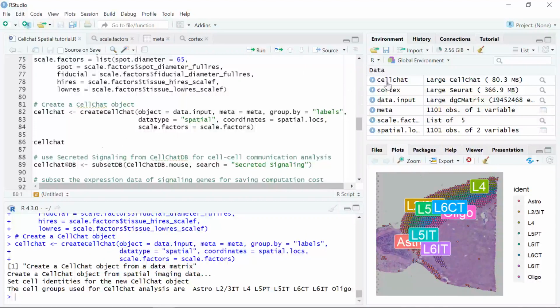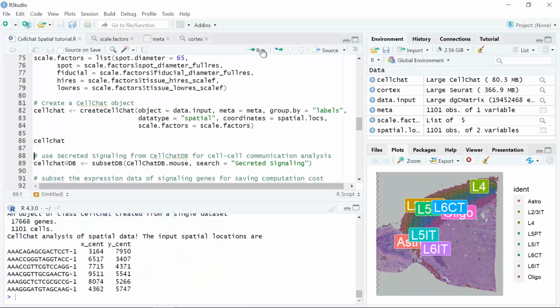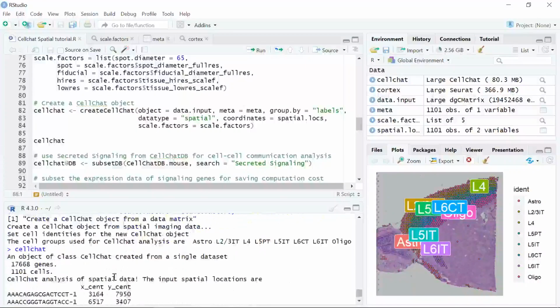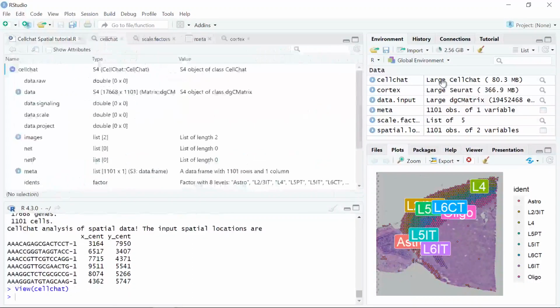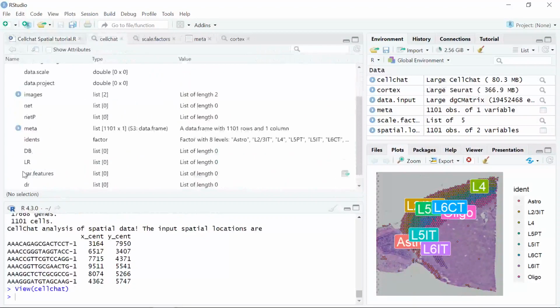So you can see we created a CellChat object for the spatial sequencing dataset. Let's have a look at the CellChat. You can see we have 17,668 genes, and we have 1,101 cells in the dataset. If we click the CellChat dataset, you can see at the moment we didn't add the CellChat database, and also the net and the netP data slot is 0.